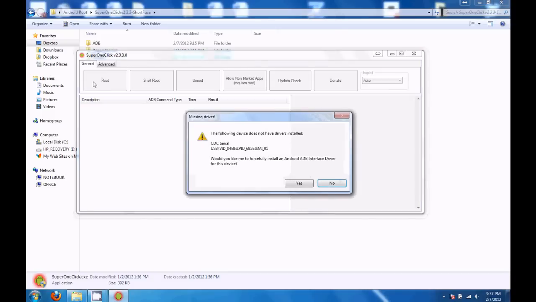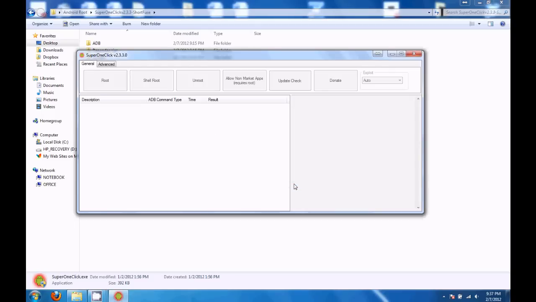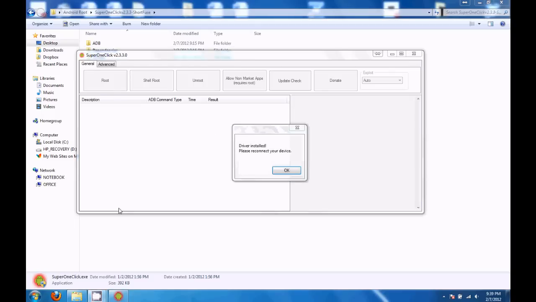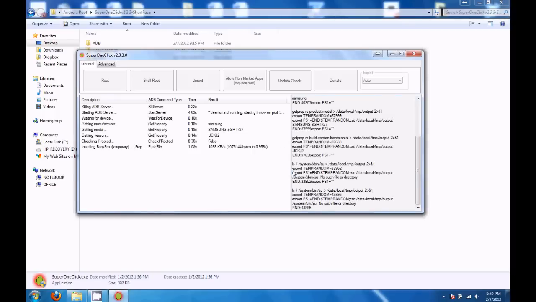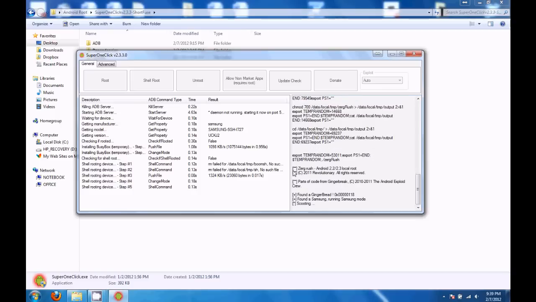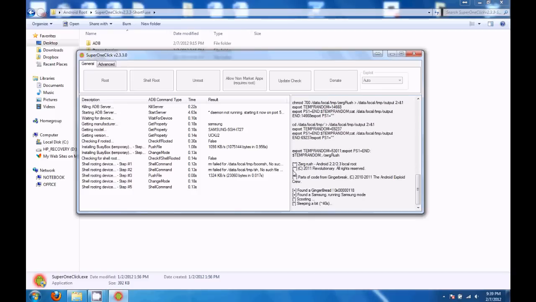Now if you get an error that pops up here, the following device drivers have not been installed, go ahead and click Yes to forcibly install them. Okay, now if it asks you to reconnect your device, go ahead and click OK. And this part will take a little while. You may want to go grab a drink or watch some other YouTube videos or something, because this will take 10 to 15 minutes depending on the speed of your computer and phone.